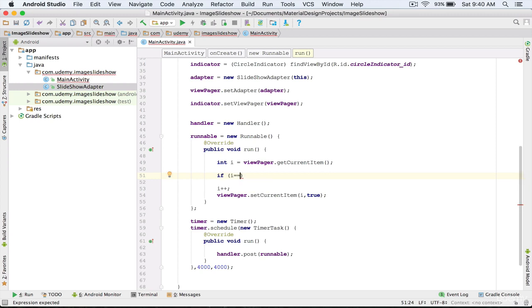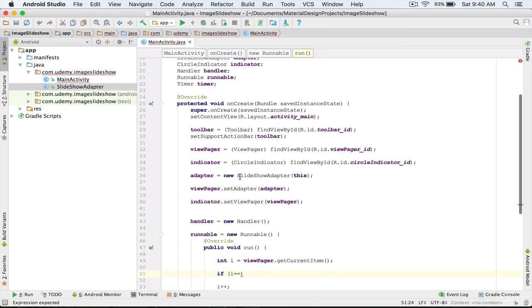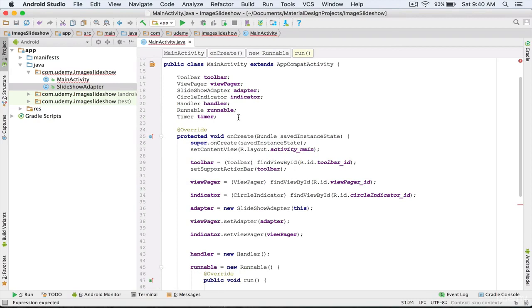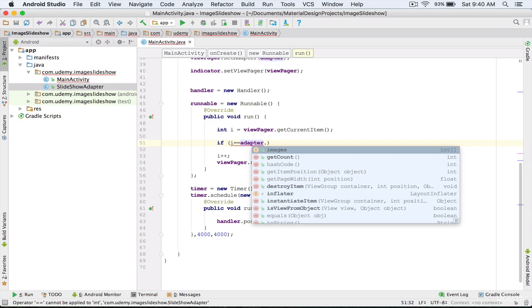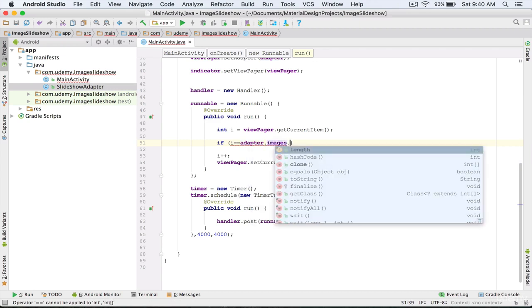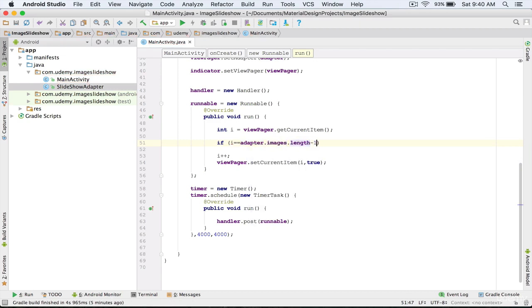But how should I access the images array in my SlideShow adapter class? Note that we have already defined an object from the SlideShow adapter class. So I type if I equals adapter.images.length - 1, which means if we have reached the last index in our image slideshow.